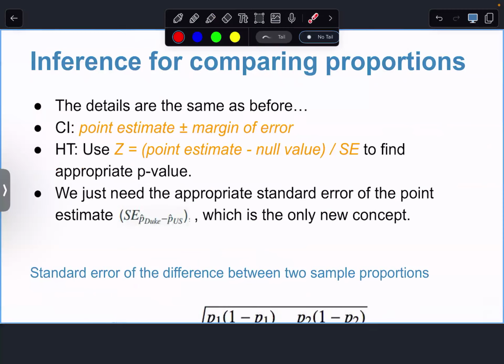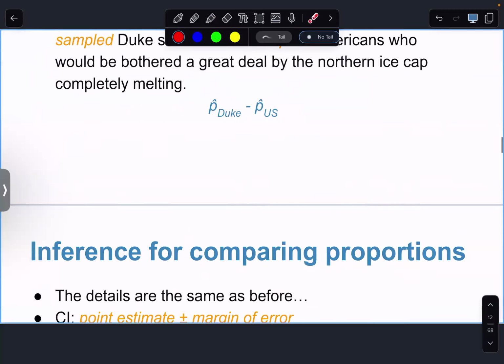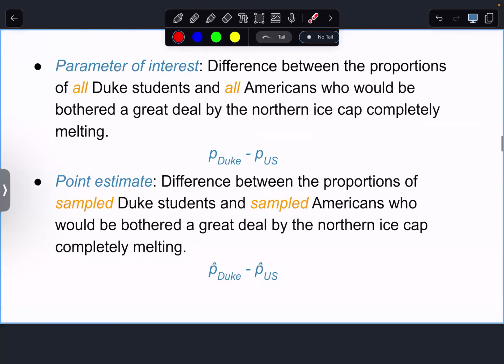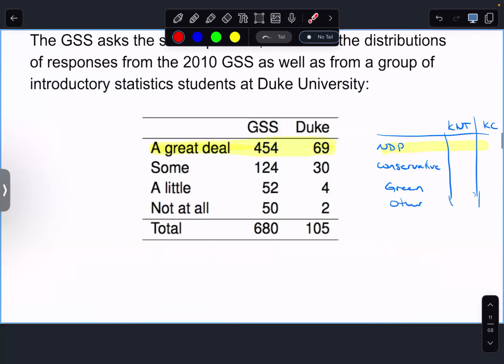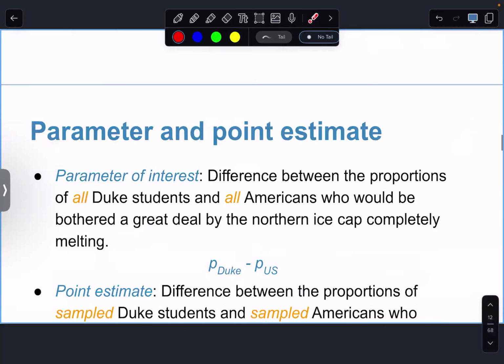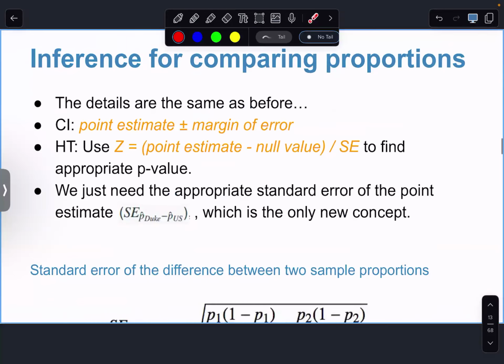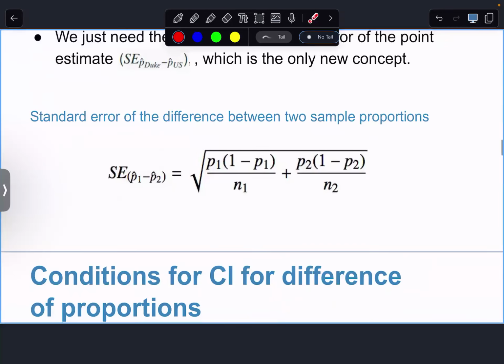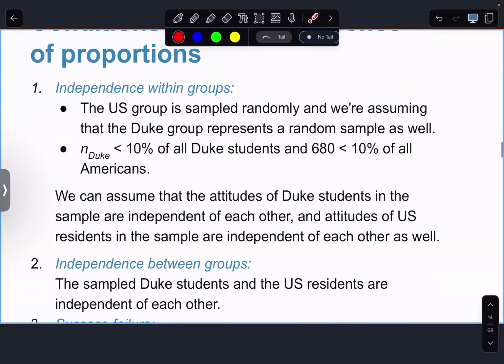One of the things I don't like, that always throws me off and that I forget to fix every year, is that she's got Duke minus the US, whereas usually, if the US is here and Duke is here, I would use this as group 1 and group 2. Just a personal hang-up, I think. We've already established all these.